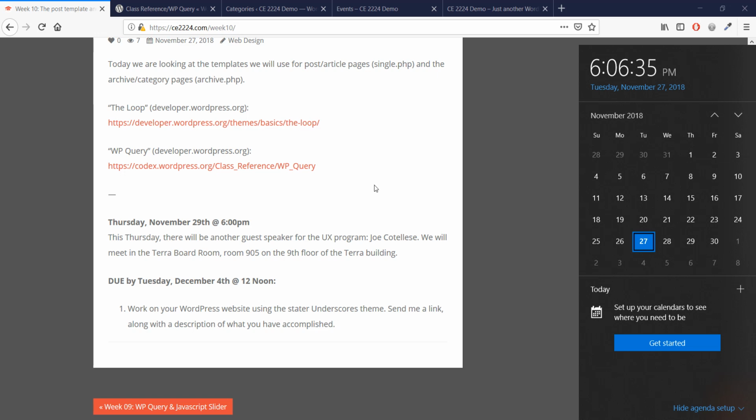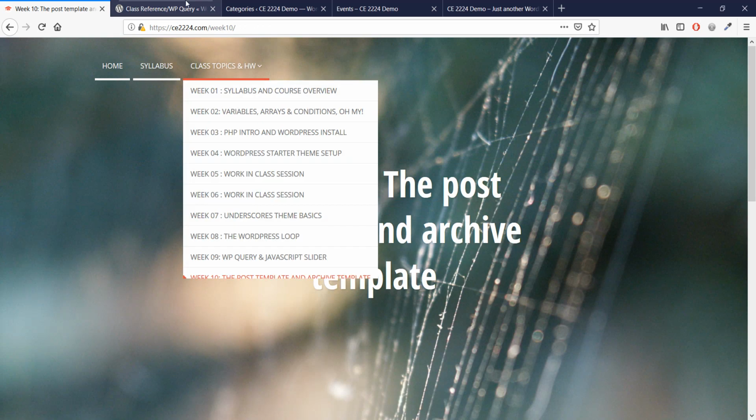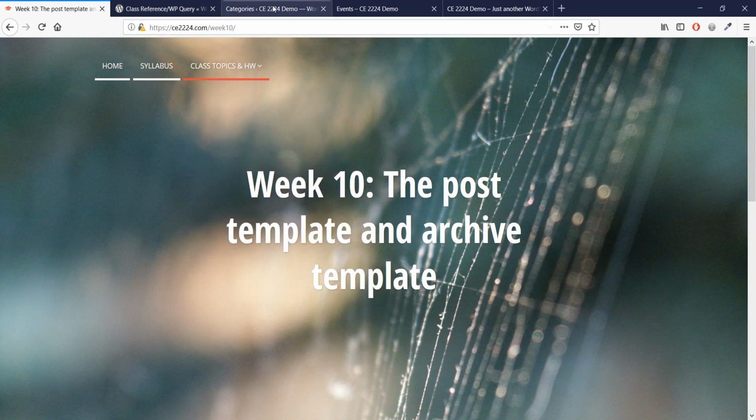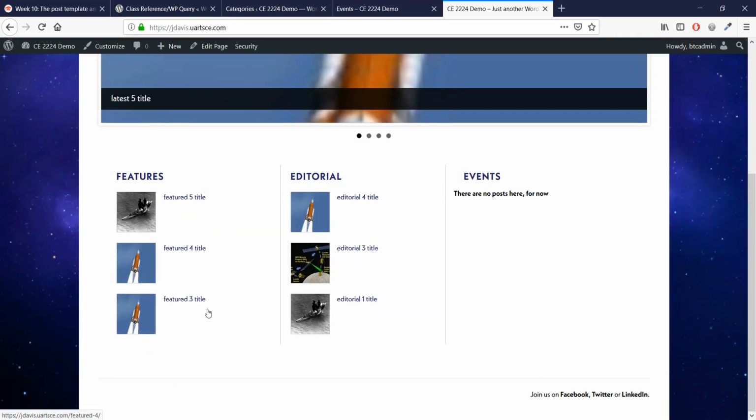Alright. So before we get into the post and the archive, Andrew was asking about ordering the posts. So if we wanted to put these posts in a specific order, what are the ways that we do that? There's a couple of different methods that we can use. First, the default ordering is going to be based off of the post date.